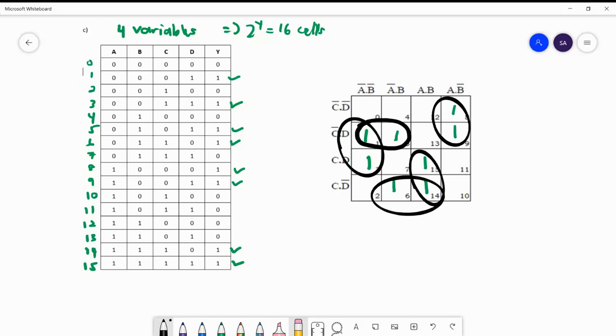So here, let's label. D bar is eliminated, so it becomes A, B bar, C bar. Here, for the loops, you have A and C, and here B and C. So B dot C dot D bar.